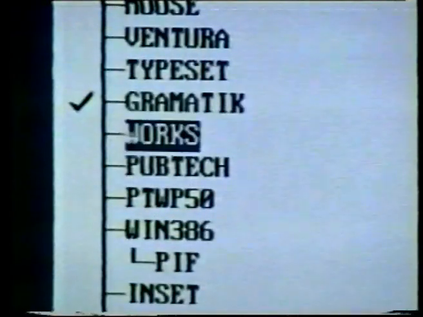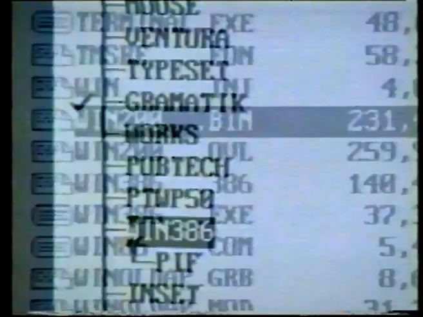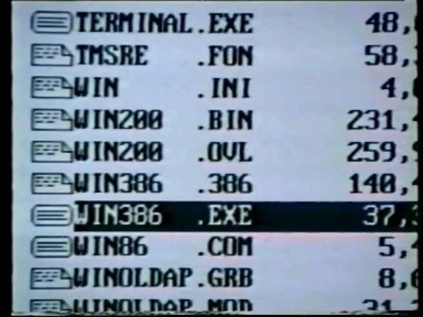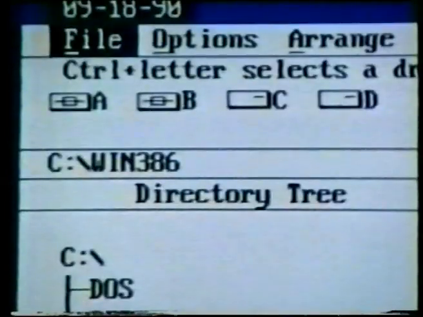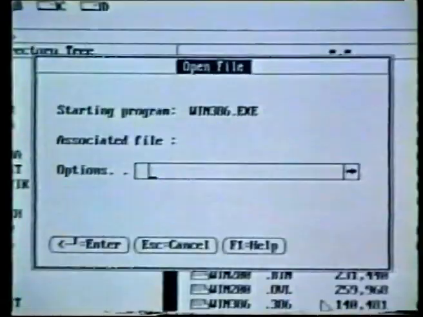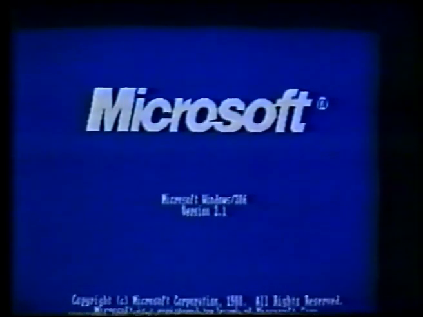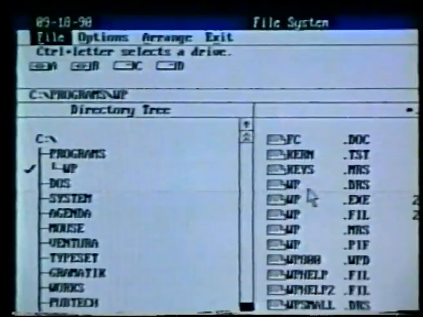To open an application program, move to the directory and file list that contains the program. Select the file name that has the COM, EXE, or BAT extension from the list. From the File menu, select Open. A dialog box appears with the file name displayed. If you would normally enter special options at the DOS command prompt to start this program, you enter those here as well. Press Enter and the program begins. When you exit your program, you're automatically returned to the shell.